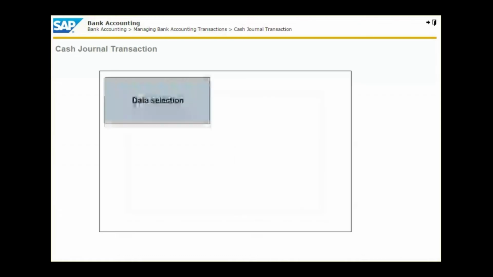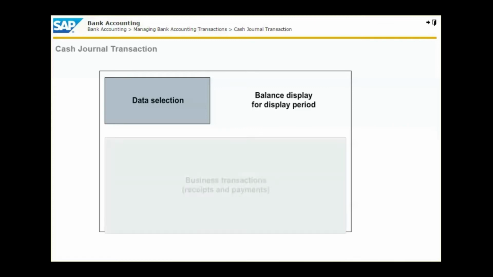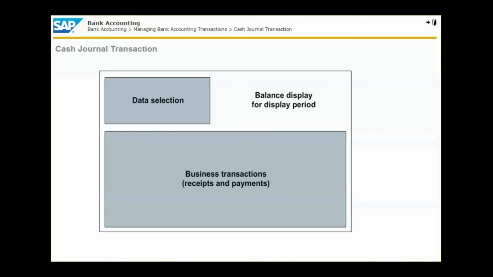The data entry screen for cash journal transactions is divided into the following sections. Data selection, where you select the time period of the data. Balance display, which displays the totals of incoming and outgoing cash and the beginning and ending balance. Accounting transactions, where you enter the cash journal transactions. A distinction is made here between cash payments, cash receipts, and check receipts.